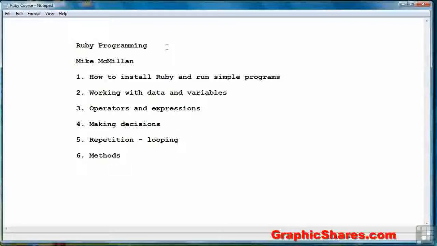Next, we'll talk about creating and using methods, and a method is just another name for a function. They're called methods in the object-oriented programming world, so Ruby uses that phraseology. But for those of you who come from another programming background, we'll just be talking about functions, is really what they are.